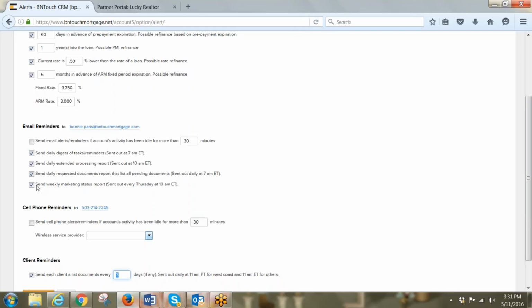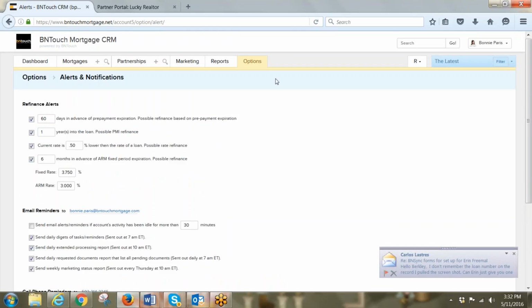And then you'll also be able to set up for yourself a weekly marketing status report. Now that just comes out once a week. And what that does is that shows the different marketing campaigns that you have, and it talks about the differences between last week and this week in those marketing campaigns. You'll find it to be helpful in noticing the changes that have gone on throughout the week with your marketing. So take a look at that, and remember you have to come and put the check marks over here in order for that to work for you.